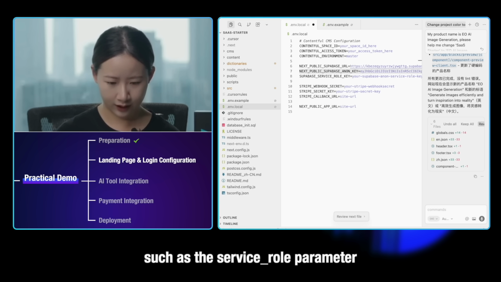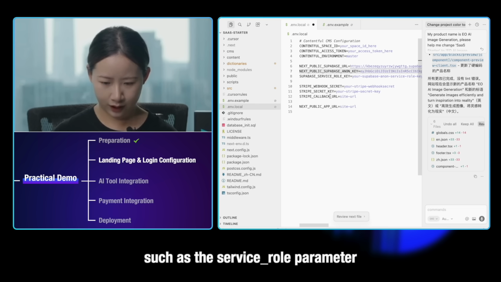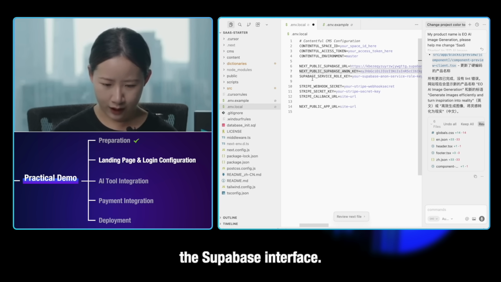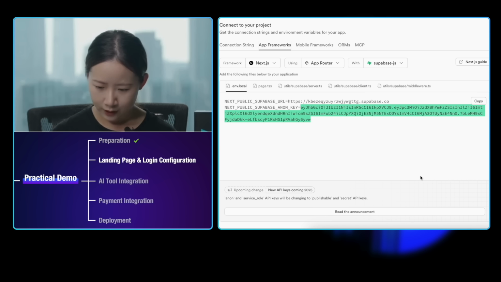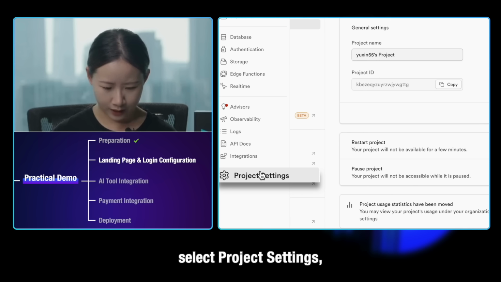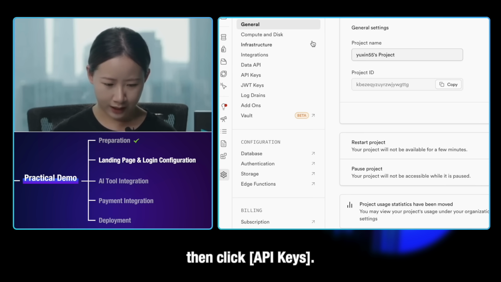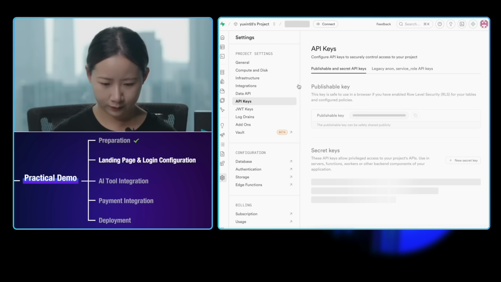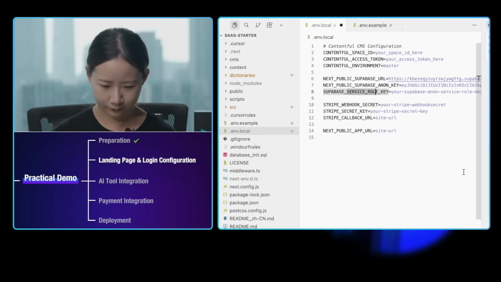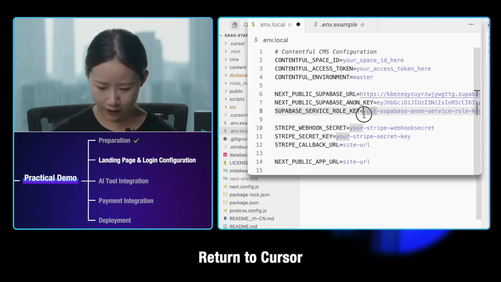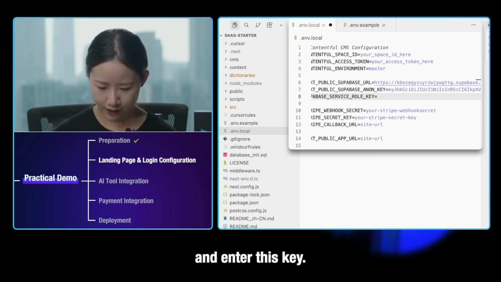More parameters, such as the service role parameter, can be found by returning to the Supabase interface. In the left navigation bar, select Project Settings, then click API Keys. At this time, locate the service role secret key and copy it. Return to Cursor and enter this key.